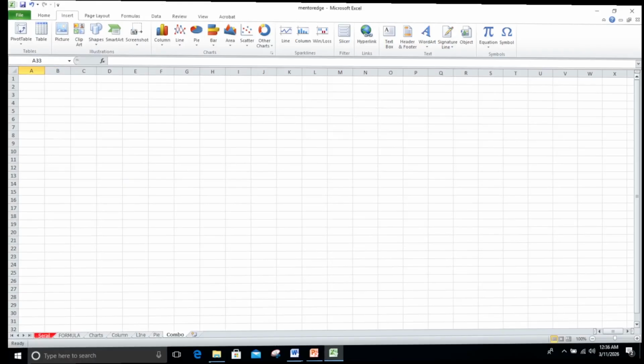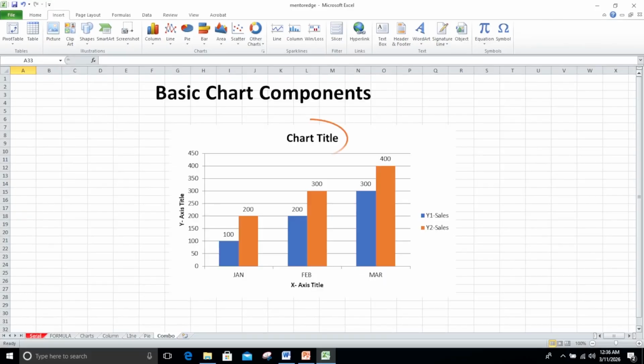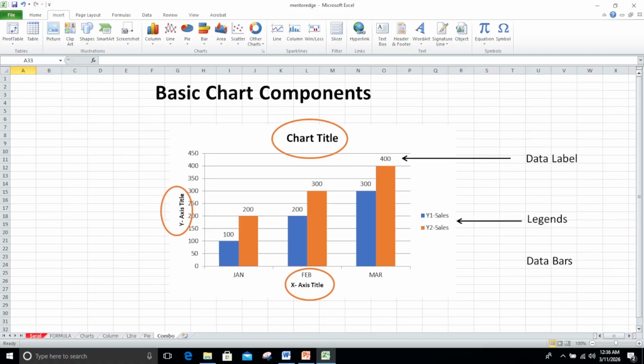Basic chart components: chart title, axis title, data labels, legends, and data bars.